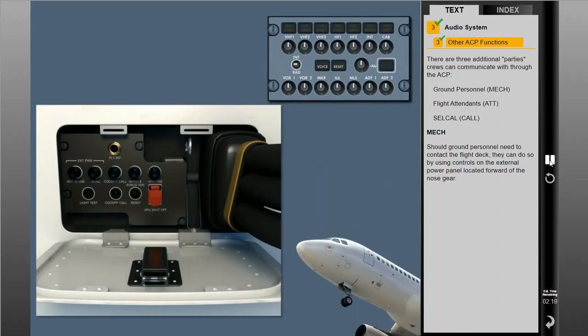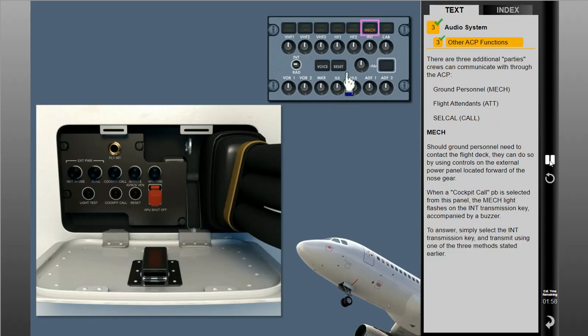Should ground personnel need to contact the flight deck, they can do so by using controls on the external power panel located forward of the nose gear. When a cockpit call push button is selected from this panel, the mech light flashes on the interphone transmission key, accompanied by a buzzer. To answer, simply select the interphone transmission key and transmit using one of the 3 methods stated earlier.